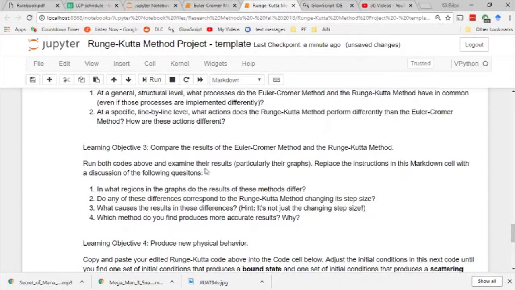Run both codes above and examine their results, particularly their graphs. Replace the instructions in this markdown cell with a discussion of the following questions. Number 1, in what regions in the graphs do the results of these methods differ? Number 2, do any of these differences correspond to the Runge-Kutta method changing its step size? Number 3, what causes the results in these differences? Hint, it's not just the change in step size. Number 4, which method do you find produces more accurate results? Why?